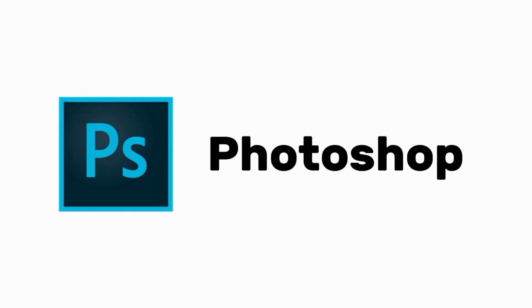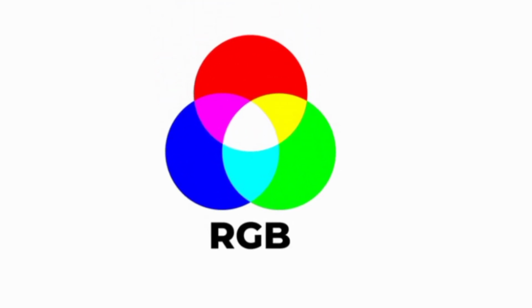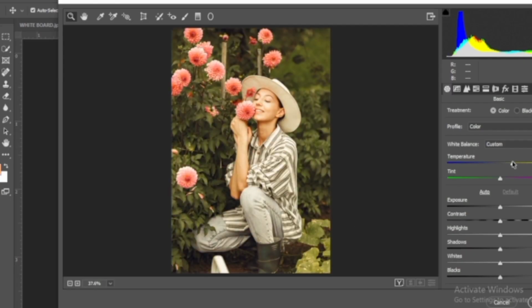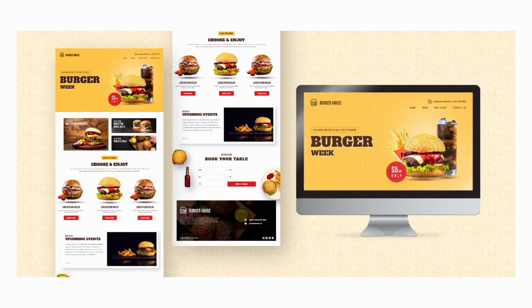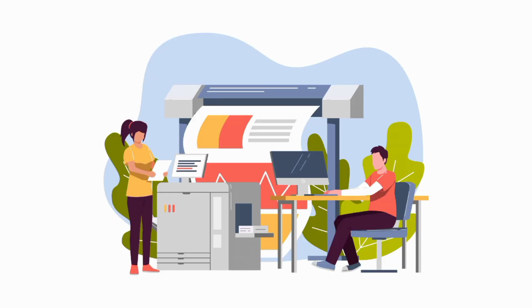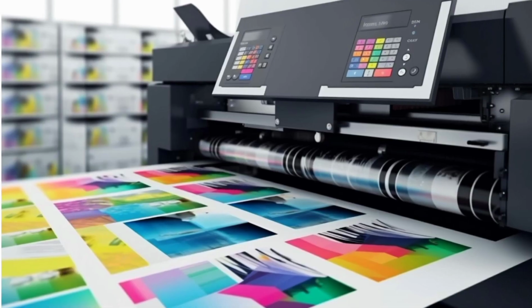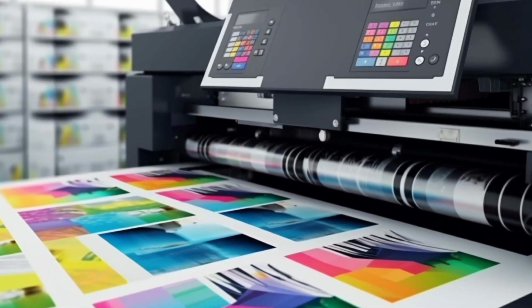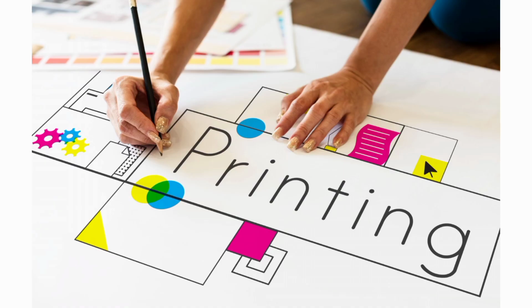On the other hand, Adobe Photoshop is primarily used for digital image editing, and its default color mode is RGB. This mode is essential for working with photographs and digital artwork intended for screens, like websites, social media, digital illustration, and so on. Photoshop also supports CMYK color mode, making it suitable for print design projects. However, it is important to note that Photoshop's CMYK handling is not as precise as Illustrator's, which is why many professional print designers prefer Illustrator for CMYK-based work.